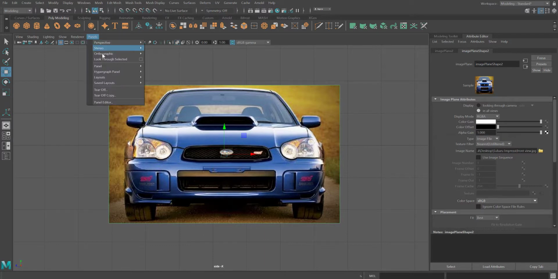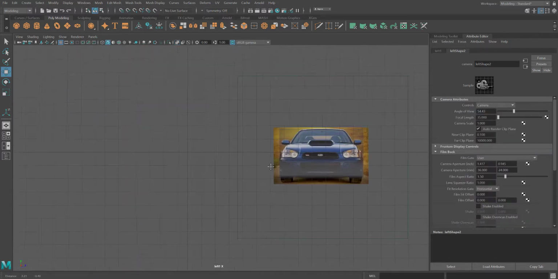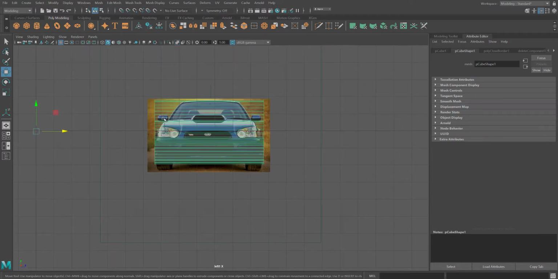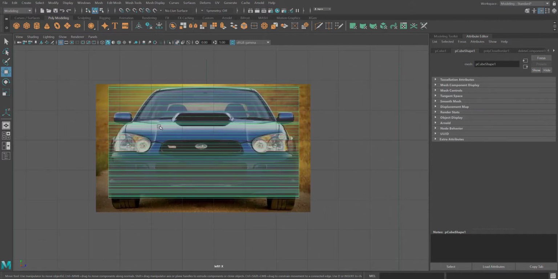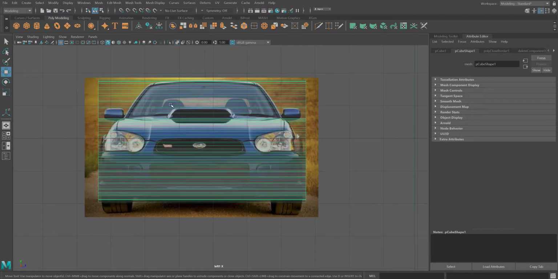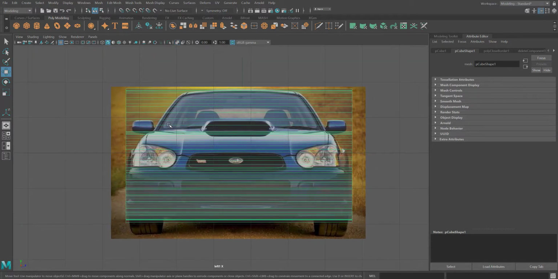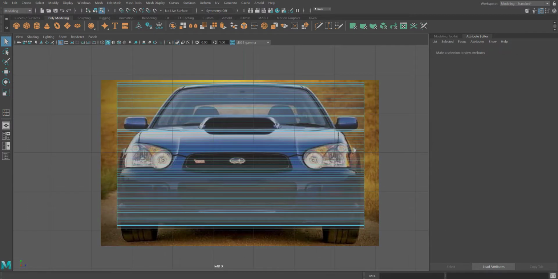You're going to go to Panel, Orthographic, and we're going to just select a new side, and I believe that is going to be the left side. So I'm going to select left, and you can see that now we can select the polygon and that the car is in the background. Okay, so now that we have that in place, we're going to move some of the vertices to match the shape.